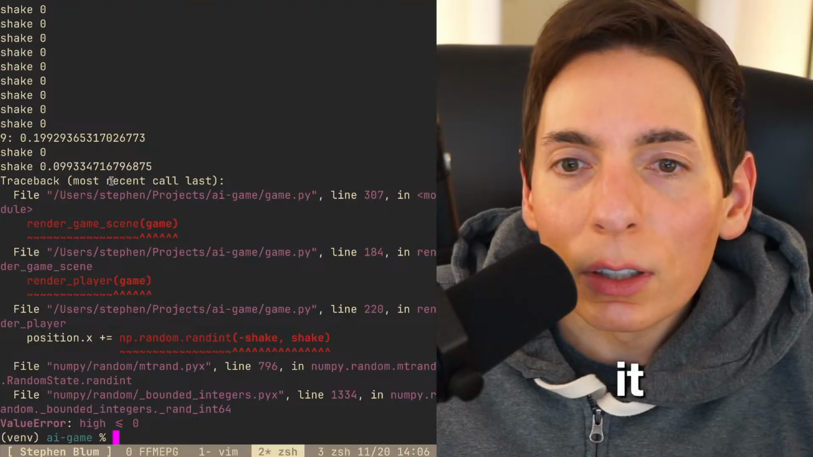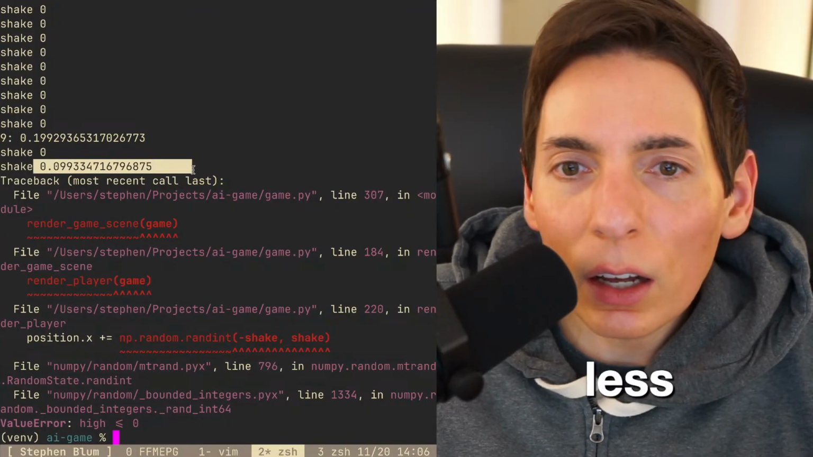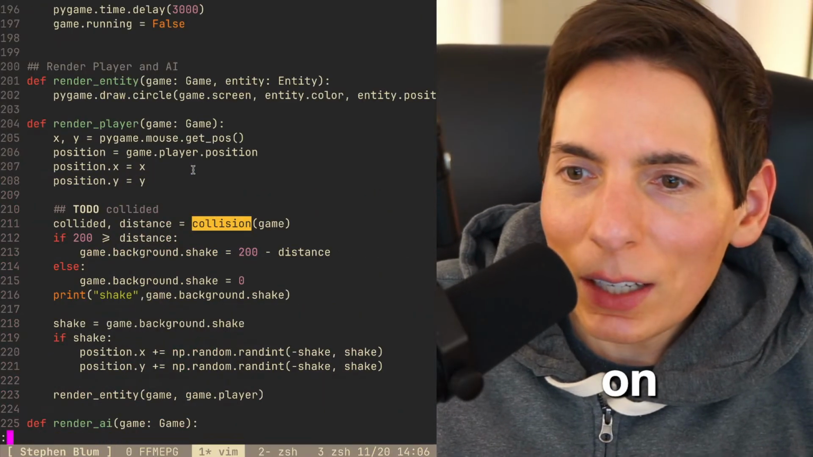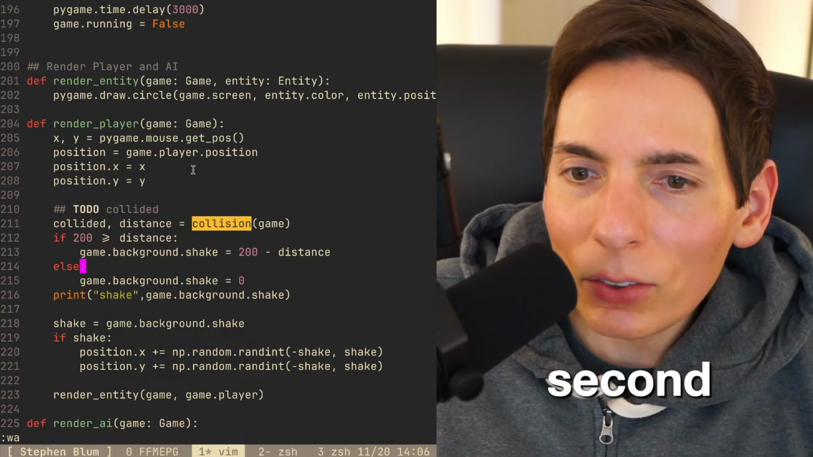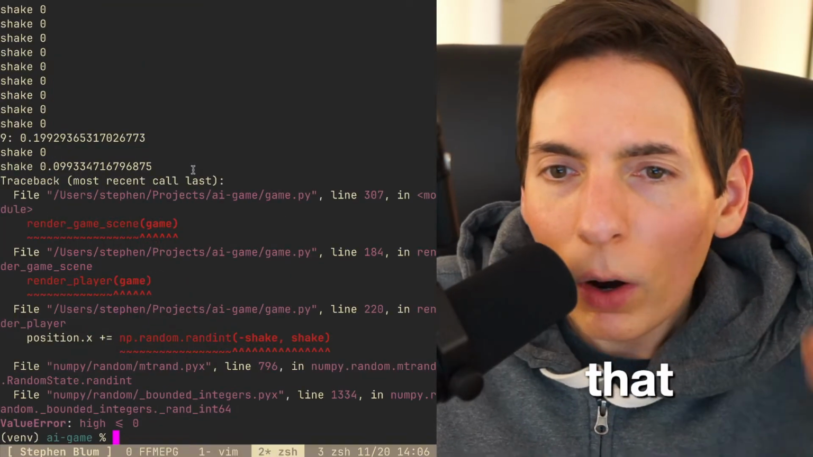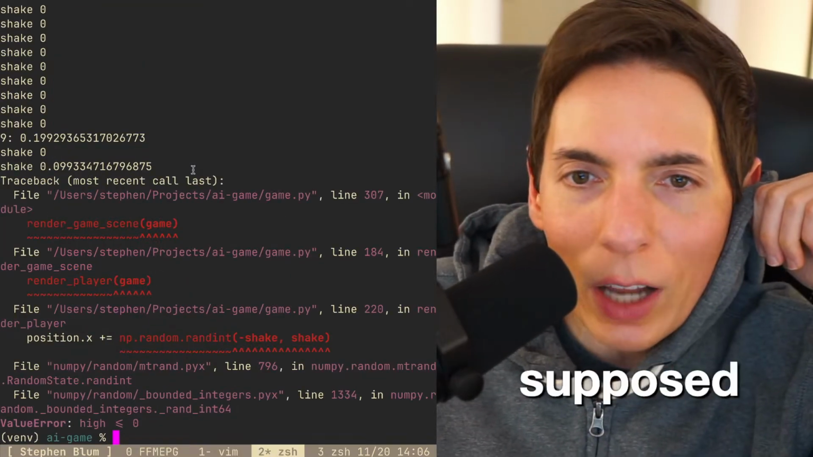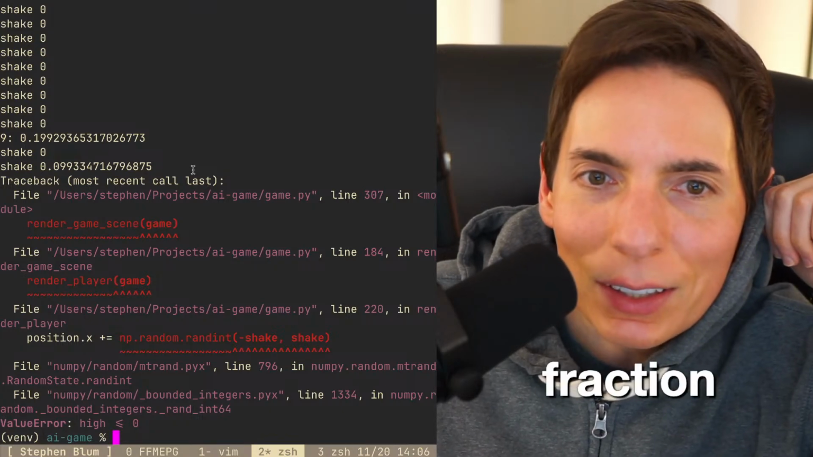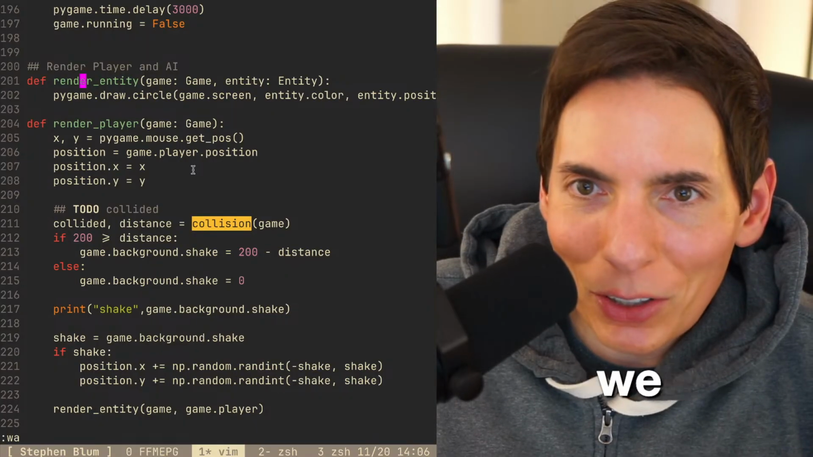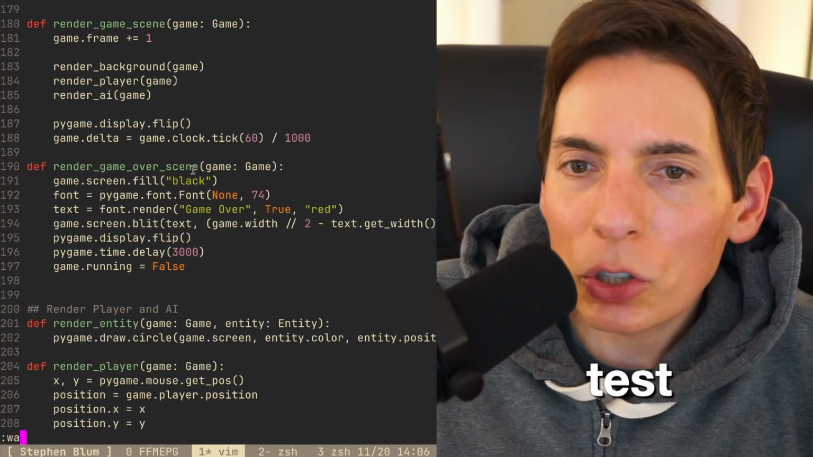All right, so now, what was it? When it crashed, shake is less than what? Hold on. Why is it doing that? Wait, it's supposed to be a whole number. It can't be a fraction. That's messed up. We should be writing tests is what we should be doing. We should write a test to make sure.